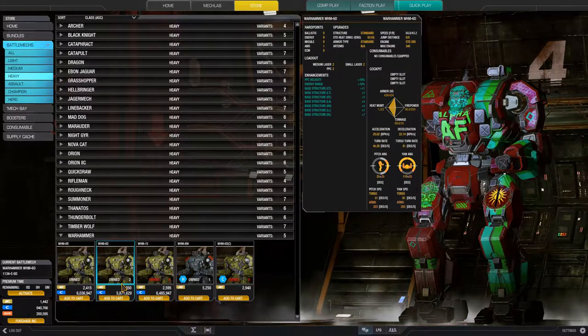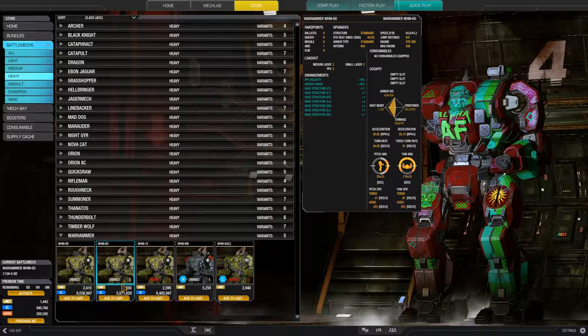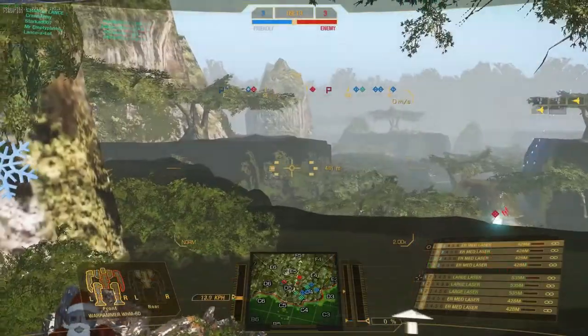Now, I just want to point out, I usually play this mech the way I have it built out for faction warfare, because of its speed, its ability to get into range, get to a gate, reinforce fights quickly.